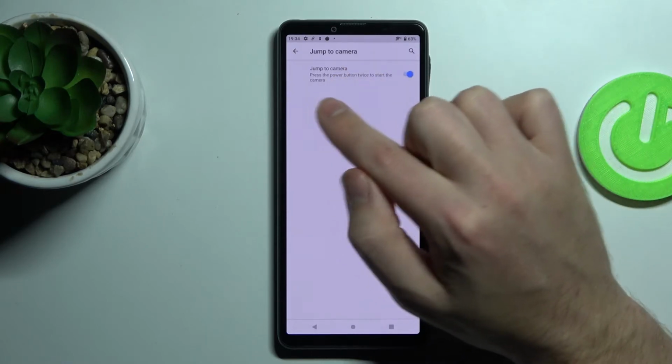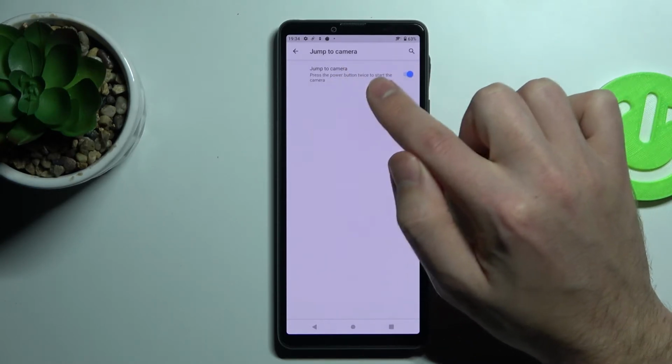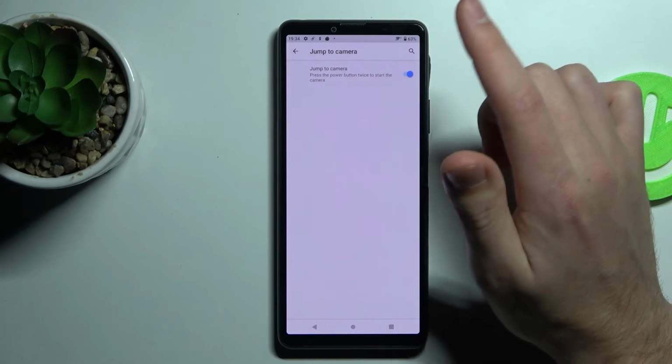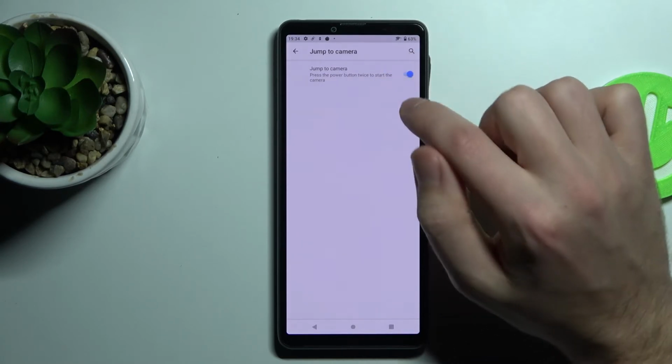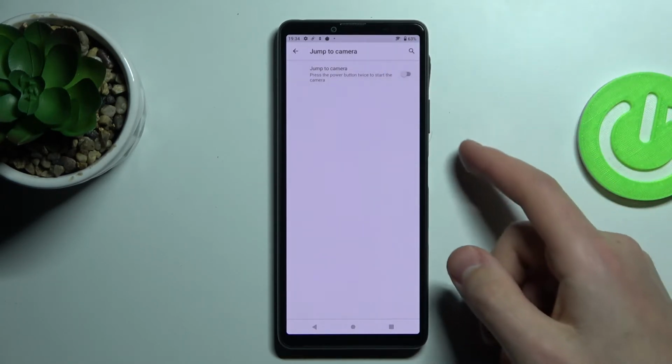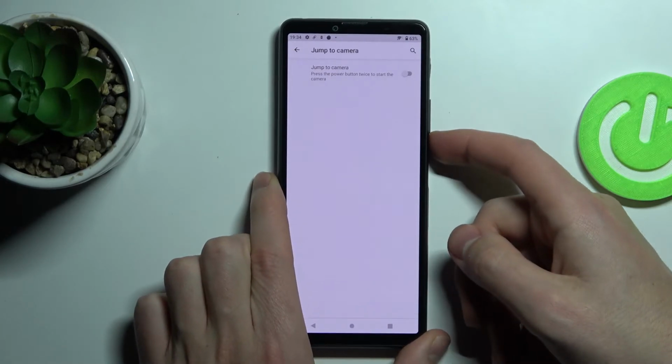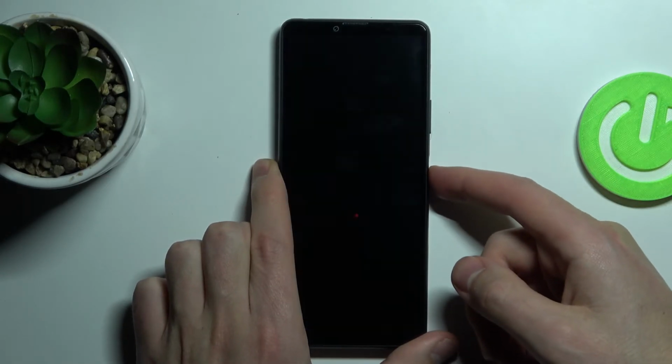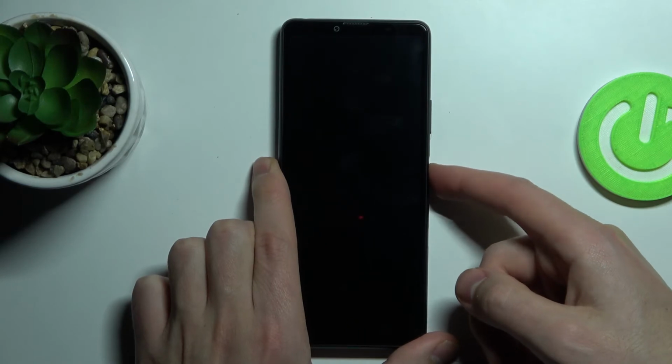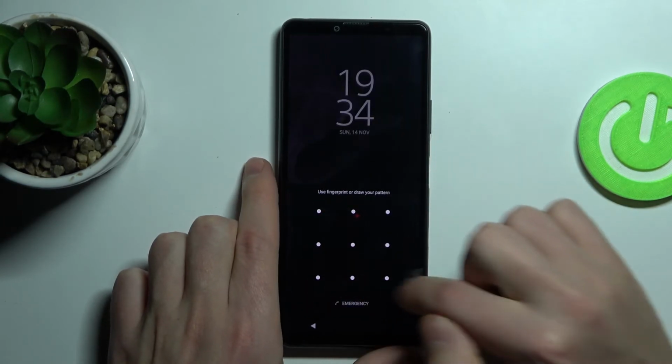Click, and now we've got to deactivate this option. So when we press the power button twice, the camera opens, so turn off this option and let's try. Lock, oh sorry, not this, lock and double click. Okay, and the camera now does not open.